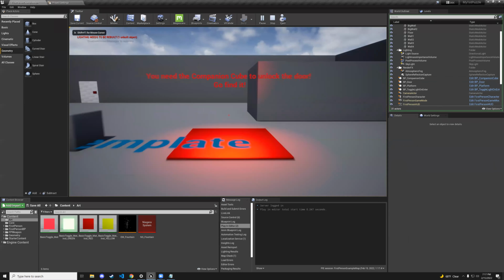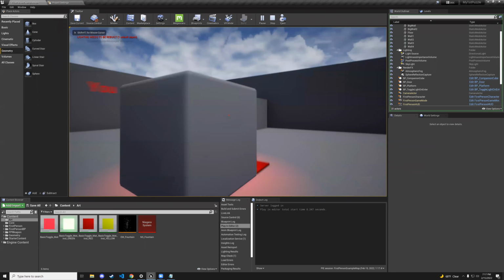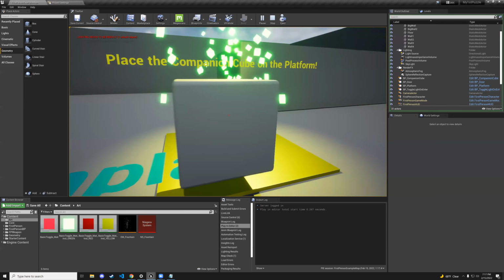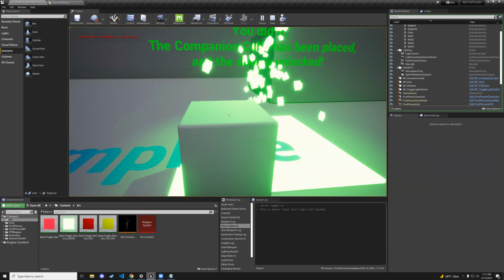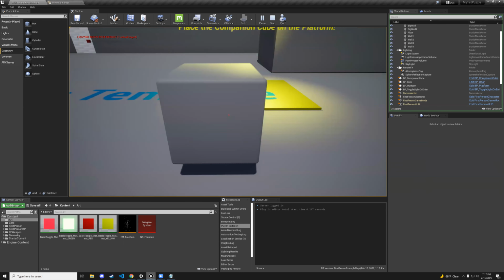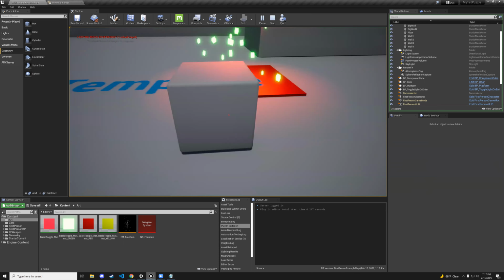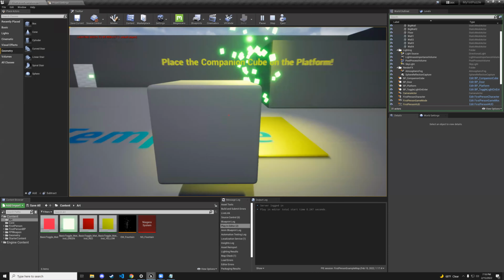Let's double check. No particles, looks good. Place the cube, particles. We stop, no more particles. Place it, particles. Yay. Turn it off, all the particles stop. It's what we want. It's perfect.